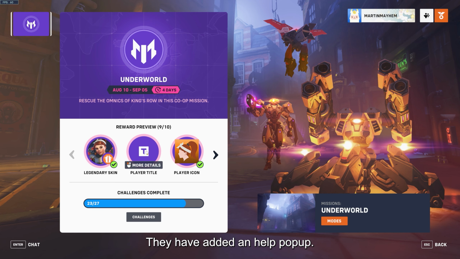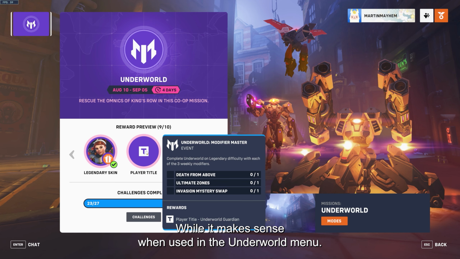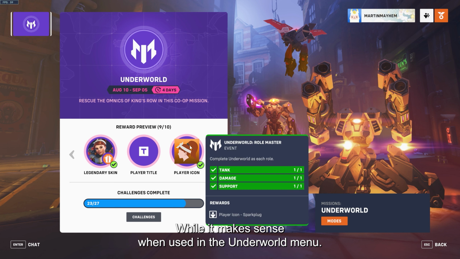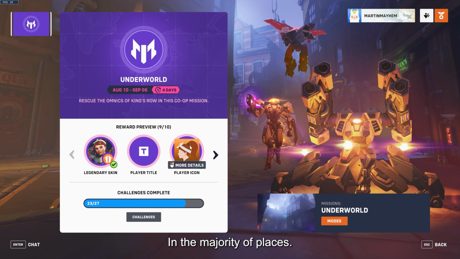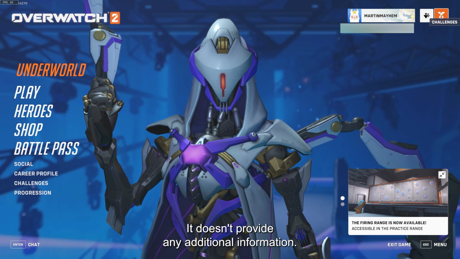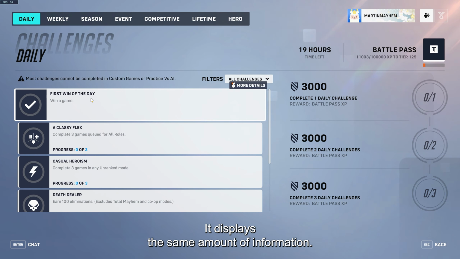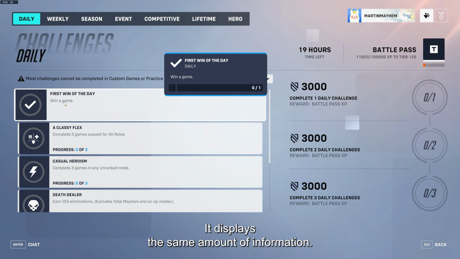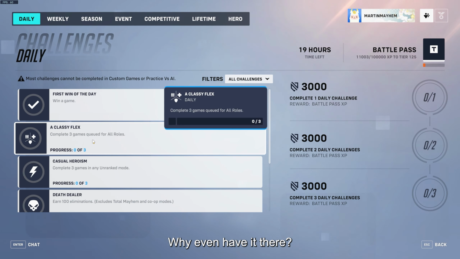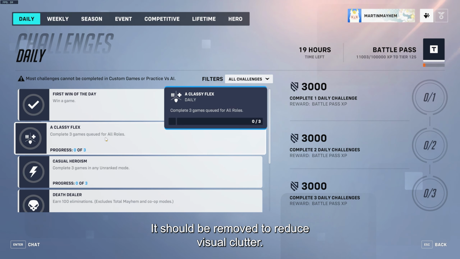They have added a help pop-up. While it makes sense when used in the underworld menu, in the majority of places, it doesn't provide any additional information. It displays the same amount of information. Why even have it there? It should be removed to reduce visual clutter.